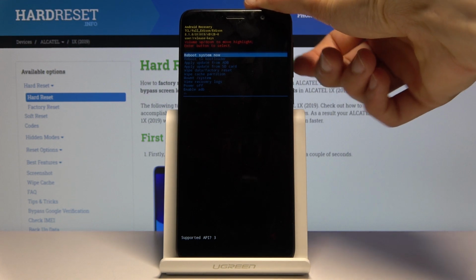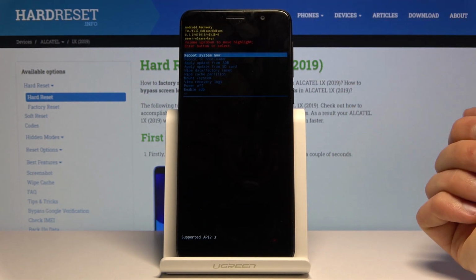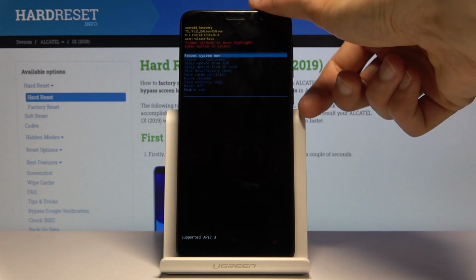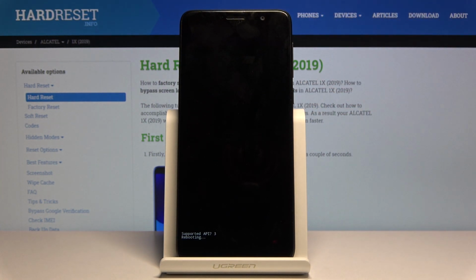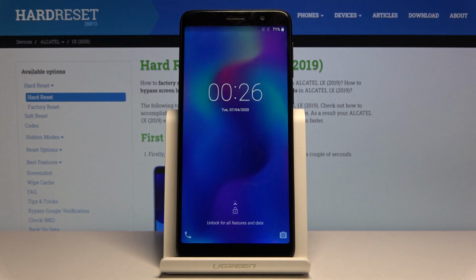So whatever you select, which for me, I'm just gonna leave this mode, so I want to select reboot system now. Once it's selected, again press power key, and now we just wait for the device to boot back up. And as you can see, now the device is back on.